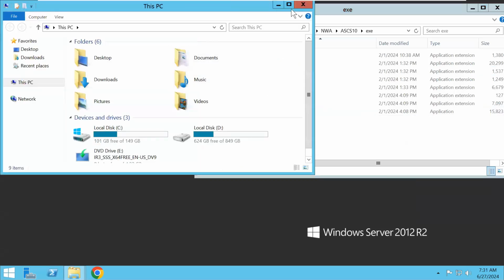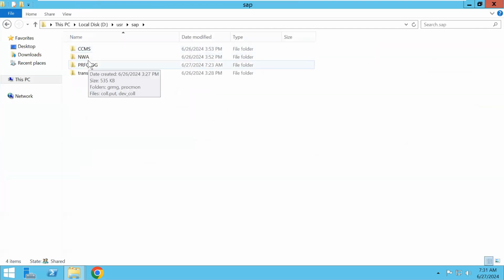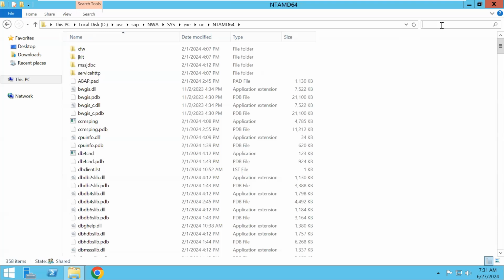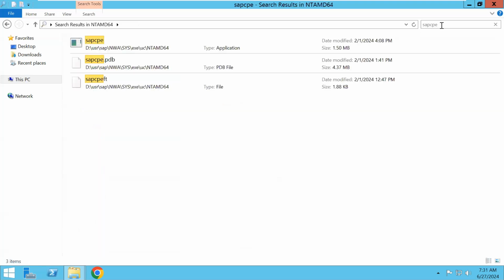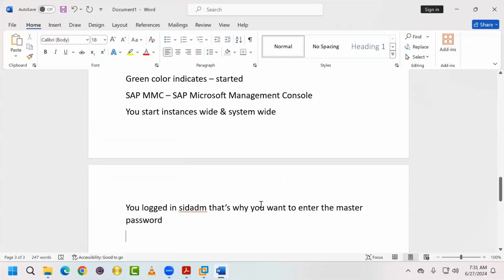Now double click This PC once again. USR, SAP, SID, SYS, EXE, UC, NTIDM 64. Here, SAP CPE. It is a kernel file. It is part of the kernel. SAP CPE is a tool, and it is part of the kernel.